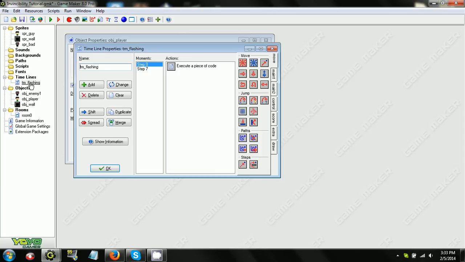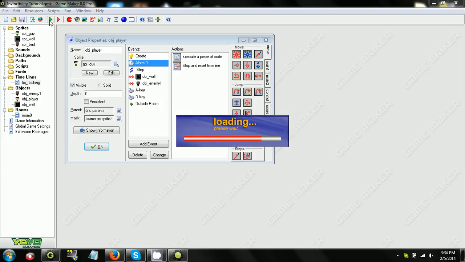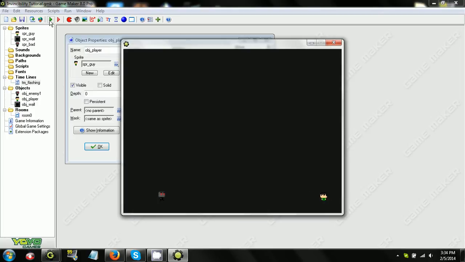And TM flashing, this is actually my first time working with timelines. I've never actually used them before, but they're actually sort of simple to use. So in step 0, visible equals false. Step 7, visible equals true. So it just repeats, and that's basically all there is to this. It's very simple. I thought this would be way harder, but it's not. So once again, we just have our guy gets hit, he's flashing, and then he's not.